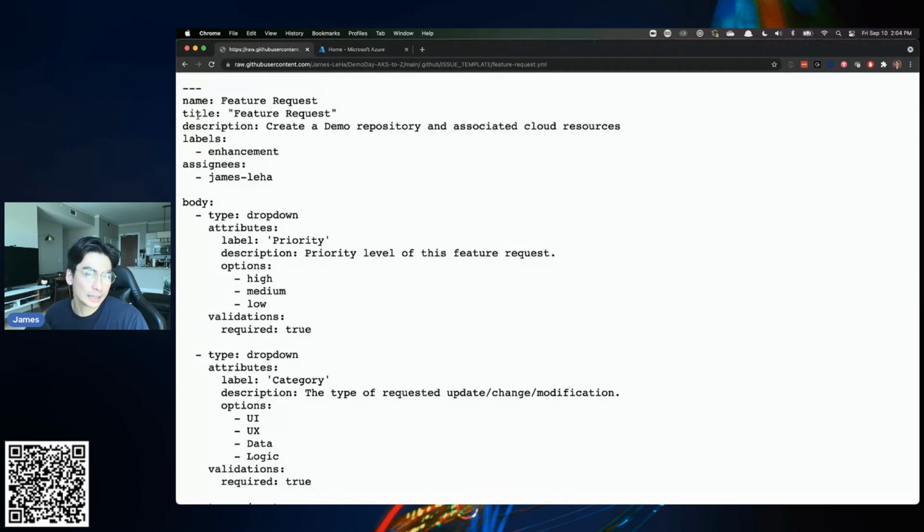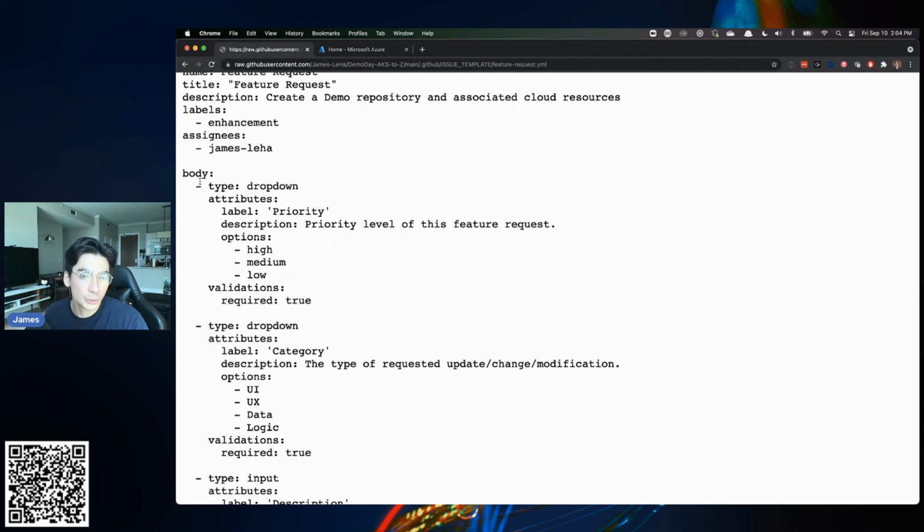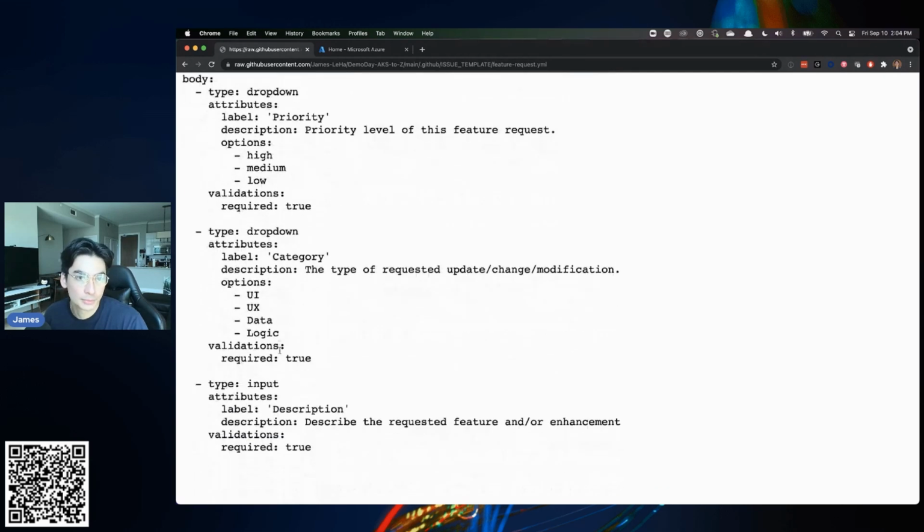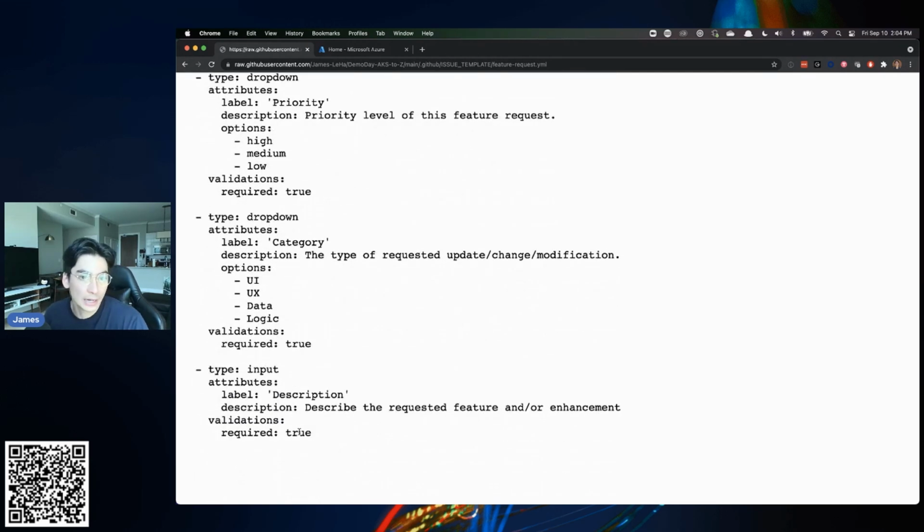You define what you like: name, title, description, labels. If you've used issue templates before, it's pretty similar. Here though, when you define that body, that's where you can use things like dropdowns, what attributes it has, a label, and different options, or input fields, and make that required or optional as well.